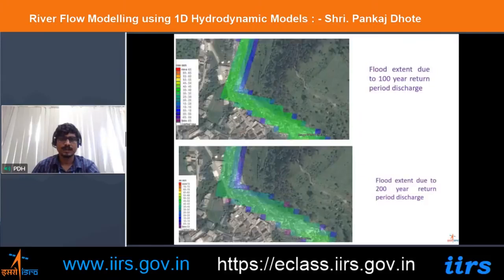So now this is again the flood extent due to the 100-year return period discharge. Then you have this flood extent due to the 200-year return period discharge. You can see that for the 100-year return period, the maximum depth is reaching up to 6.5. Then as there is an increase in the discharge magnitude, the maximum water level is a little bit on the higher side.